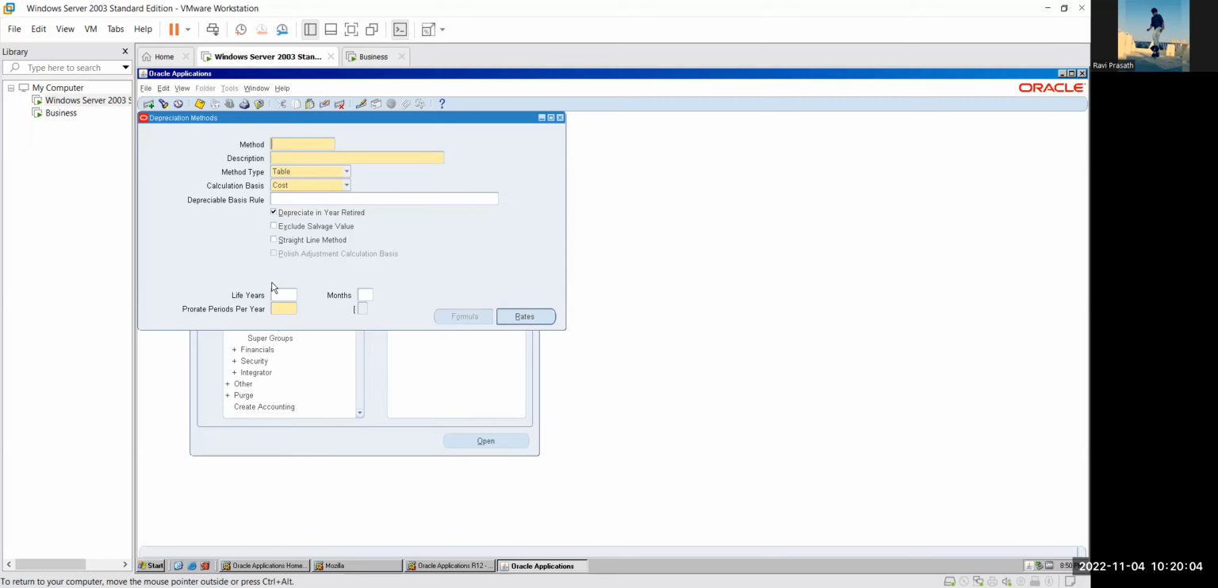In calculated method, like straight line depreciation, the annual depreciation rate is calculated by dividing by the life, the number of years. So the cost of the machine would be divided by the number of years.